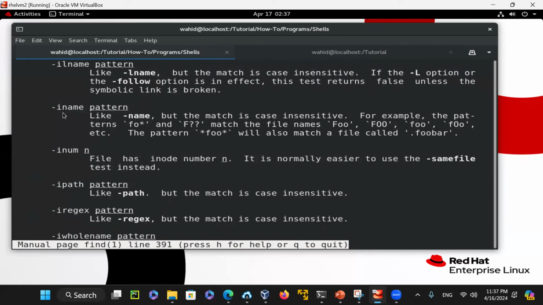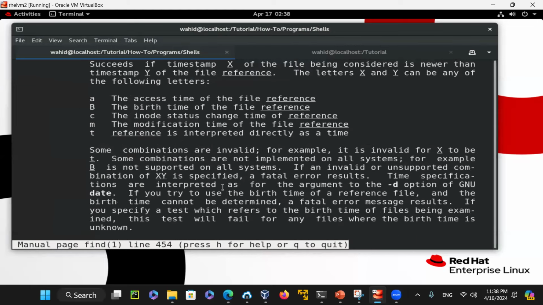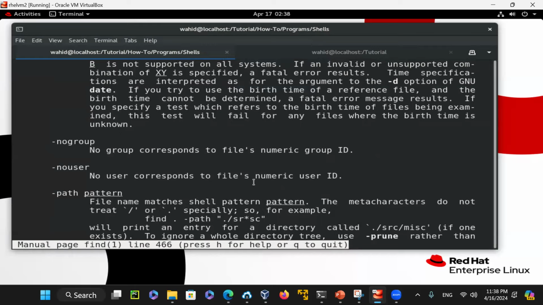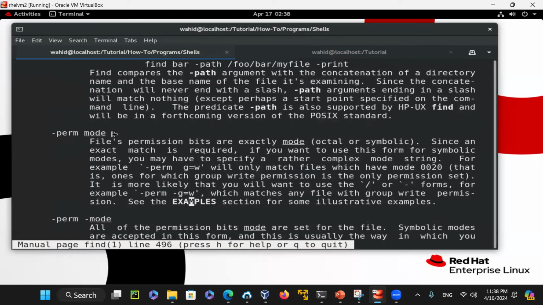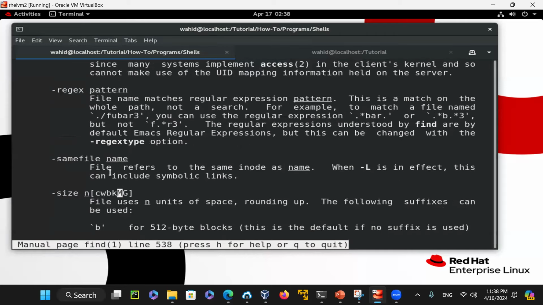This -iname is for when you ignore the case sensitivity. So a match would be for foo and everything. This is a very good argument: if you want to search ignoring case, instead of -name, you just put -iname and the string that you want. And then there are other options, regular pattern, prune, and other ones that we're not going to get into with all those options, but there's also permission. I'll give you some options that are good to know.